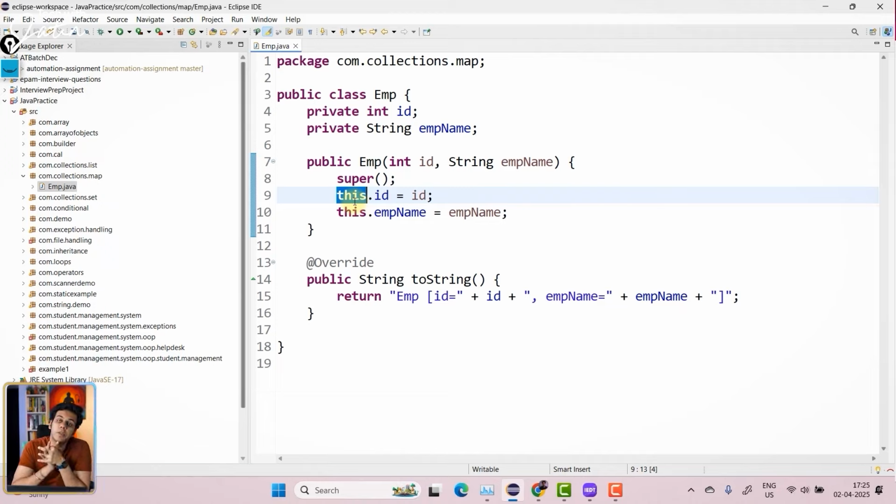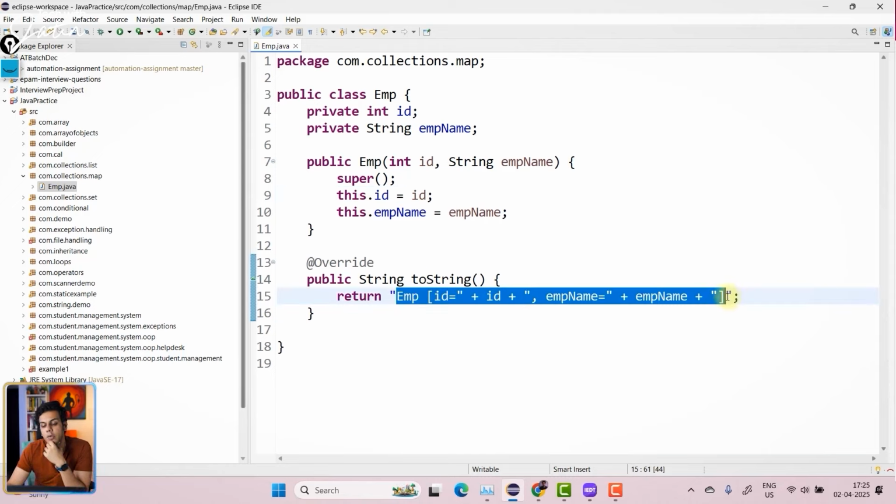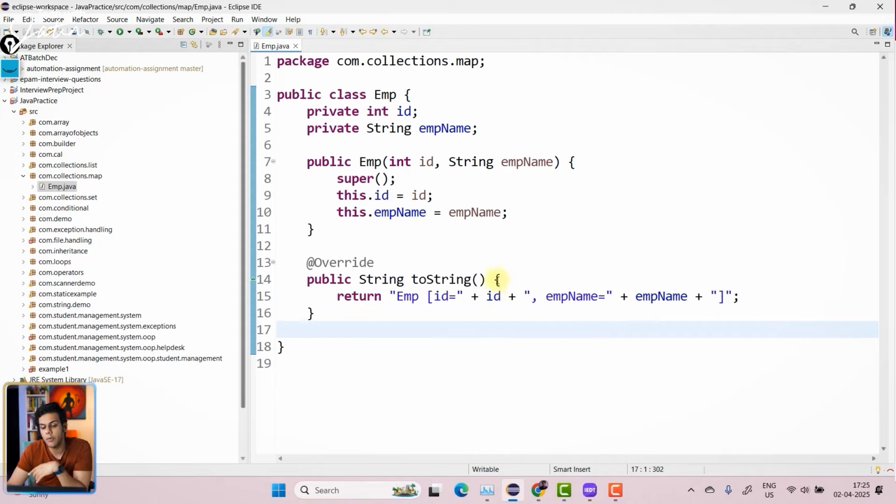Now, what is the purpose of toString method? The job of the toString method is to print a one-line description for the state of the object. State means the values of the instance variables. Is this part clear to everyone? Okay, we have spent the entire Java course understanding all these things.